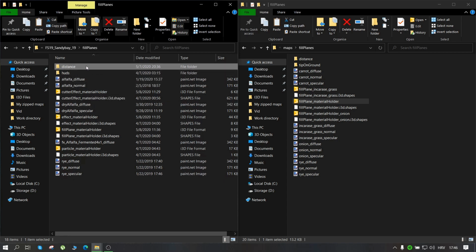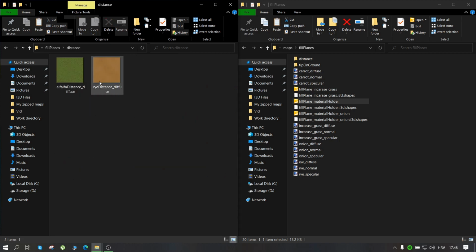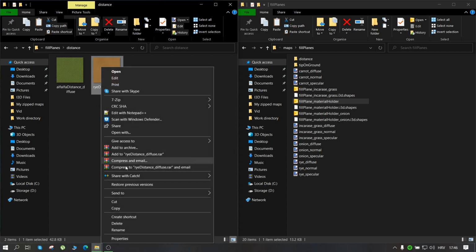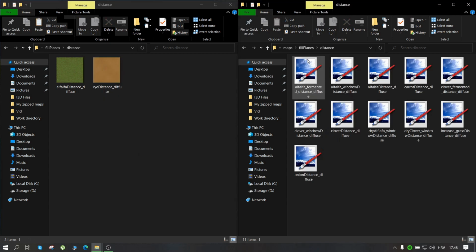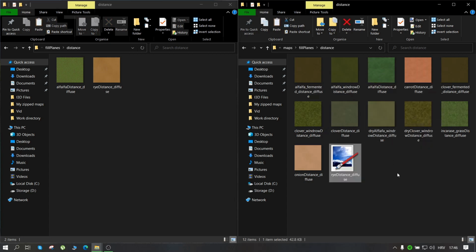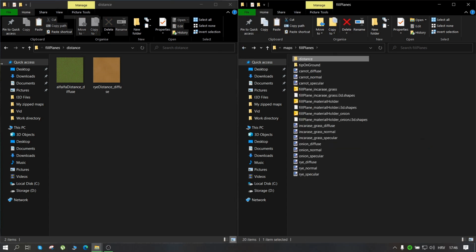First, I'm going to open the distance folder, and as you can see in my case, here is one thing which says Rai distance diffuse. So I'm going to copy that file. I'm going to copy it, and I'm going to open the distance folder in my map, and I'm going to paste it.